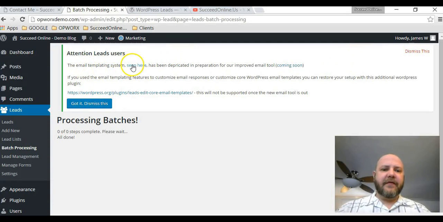The email templating system seen here, which is a link to it, has been deprecated in preparation for our improved email tool coming soon. If you use the email templating features to customize emails or customize WordPress email templates, you can restore your setup with this additional WordPress plugin. So they're basically updating the product and going to make this available so that you can move with them when that happens. I'm not sure that that's going to affect what we're doing right now. So we'll go ahead and dismiss that.